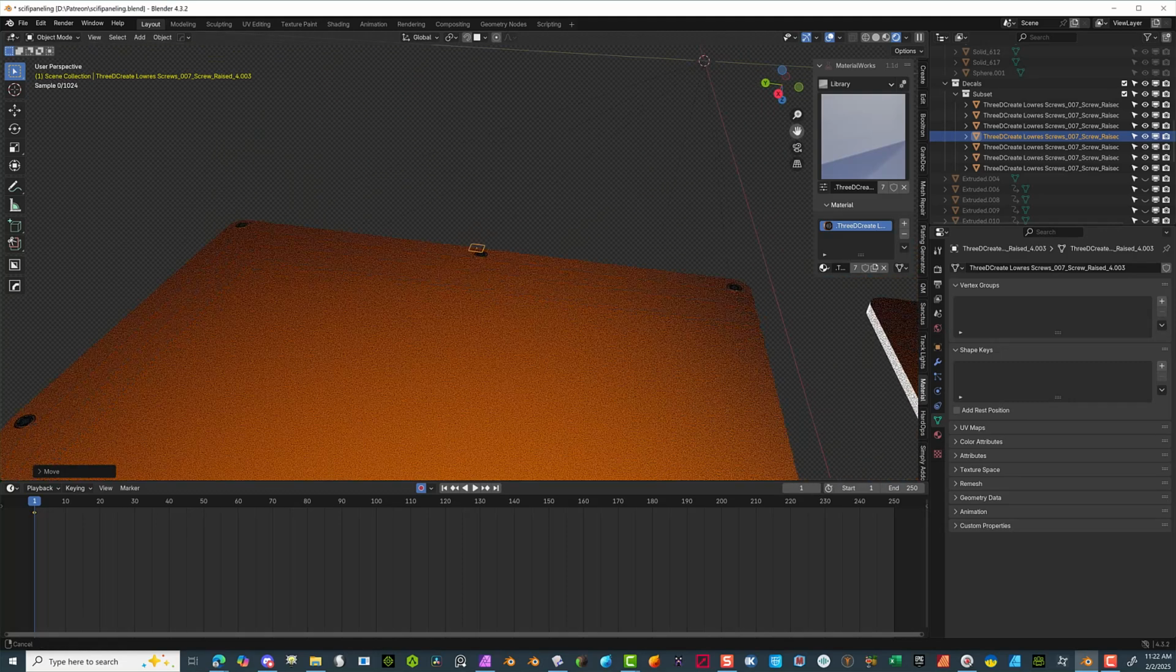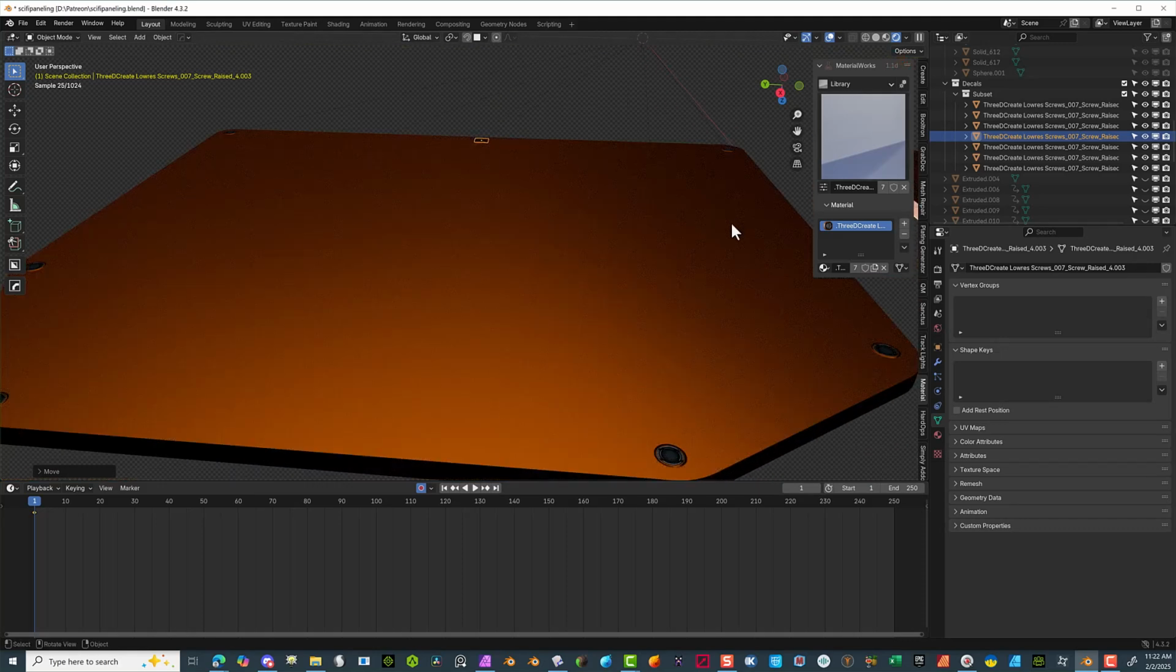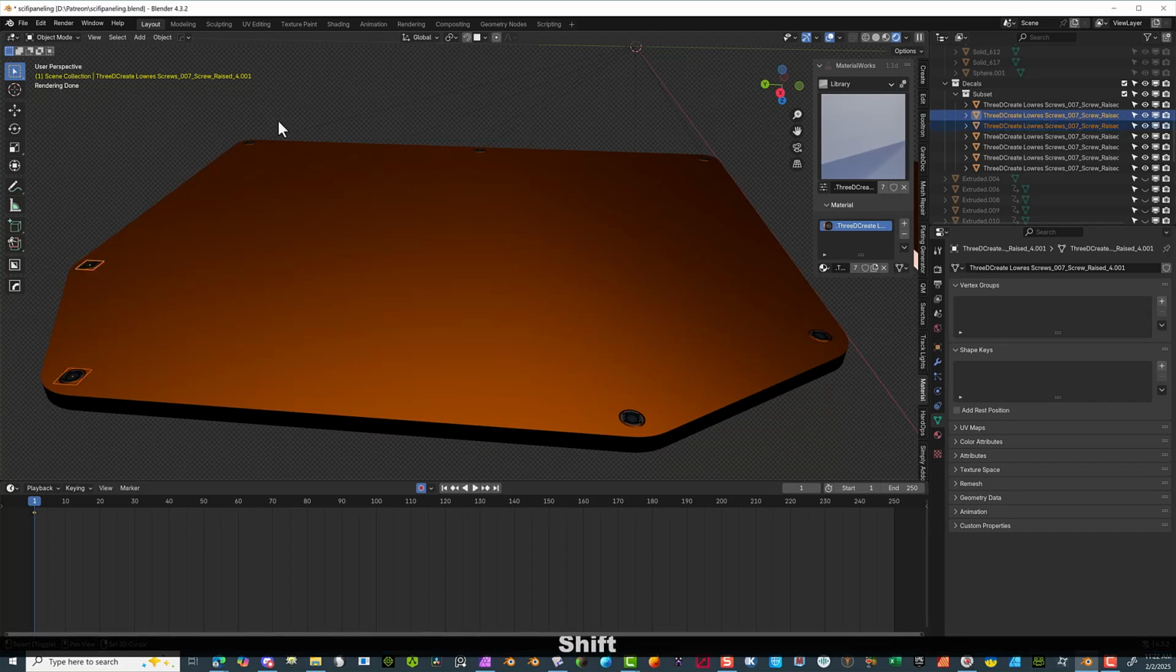I'd like to make sure that we do the right thing here. I want them to actually be onto the surface. So to do that, we're going to select each of these with the Shift key.